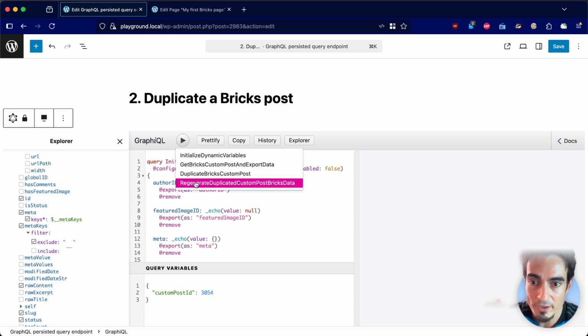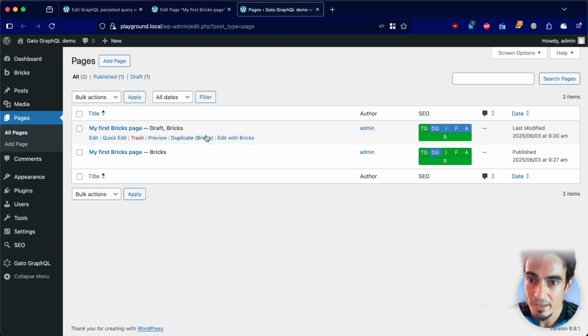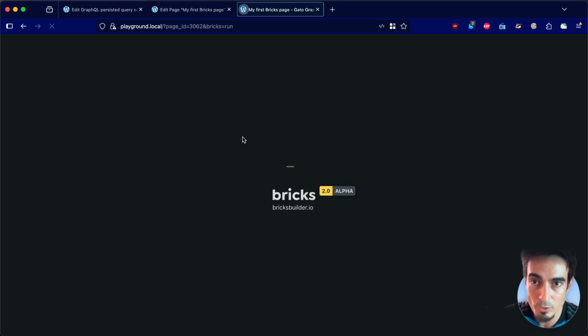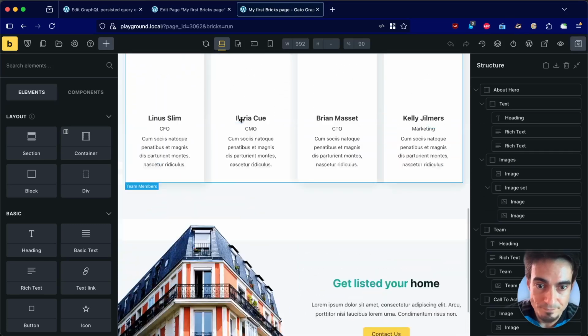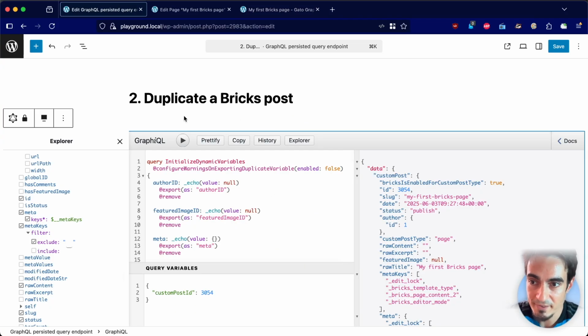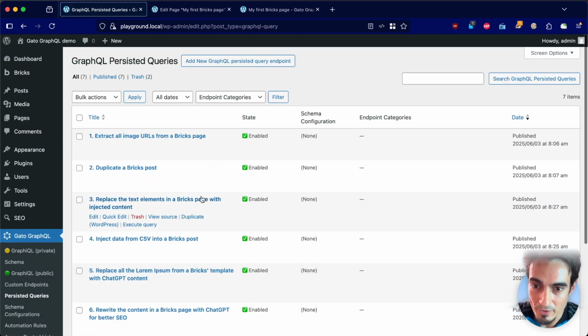And now if I run this and I go back to the pages, now we can see that this has been duplicated. And if we edit this with Bricks, it is a copy of the original one. All right, let's see next example. Let's save this. Okay, next one.